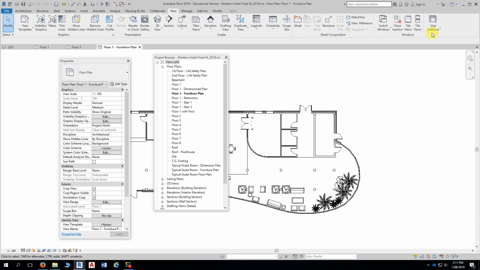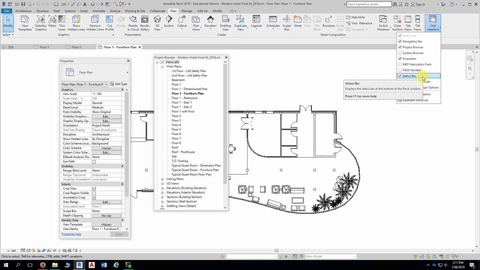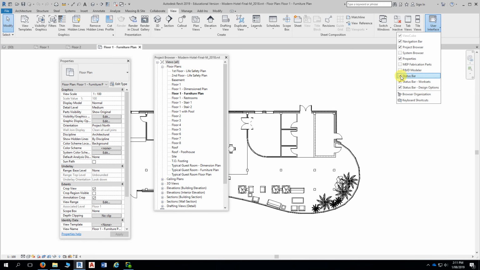Now also on this drop list, you can also untick things like the status bar. Now, where's the status bar? Down the bottom. Runs along the bottom. So if you untick status bar, you'll see that it disappears from the bottom of the screen.